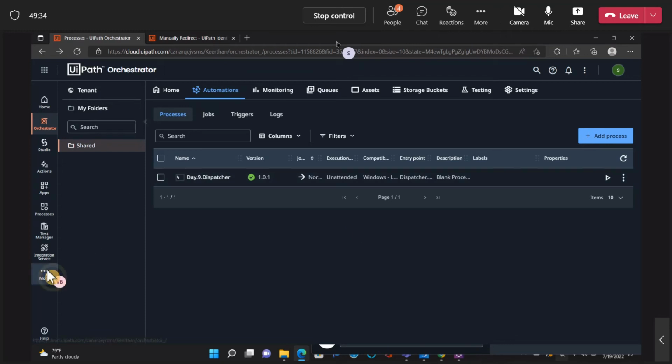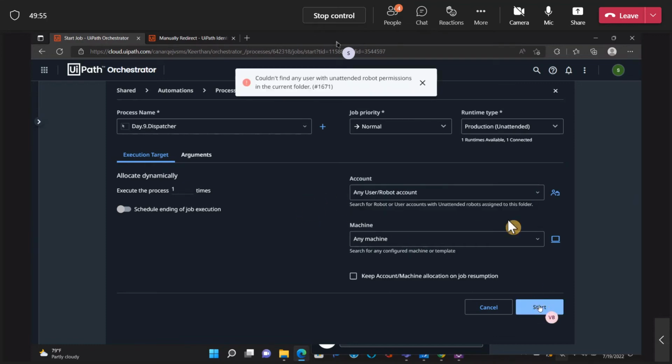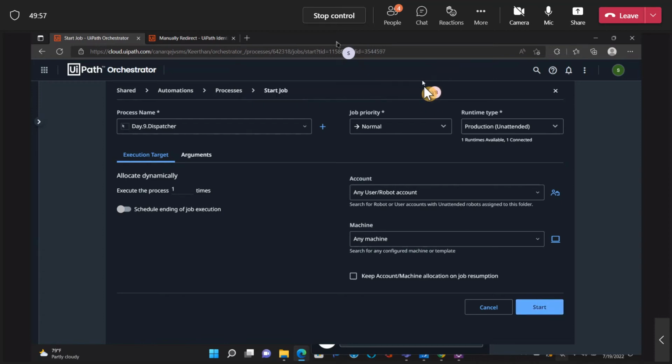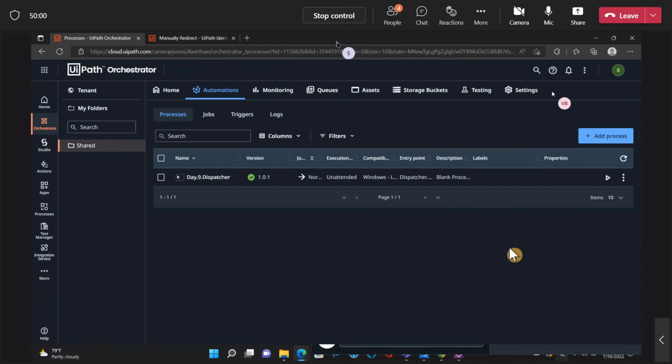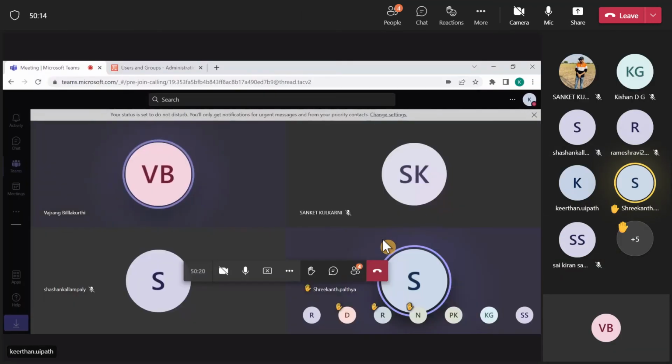who is the administrator. Keerthan, can you see the process in your robot? Yes, Vajrang, I can see. So here if you can see, I can also do production unattended, there is one license and that can be given. I don't think that I can have. Let's start it. It can be in any machine. Cannot find unattended robot. Okay. So can you please share your screen once? So along with you, Sreekanth also should be able to see it. Yes, Vajrang, I am able to see that. Okay. Why? Because you are automation users.